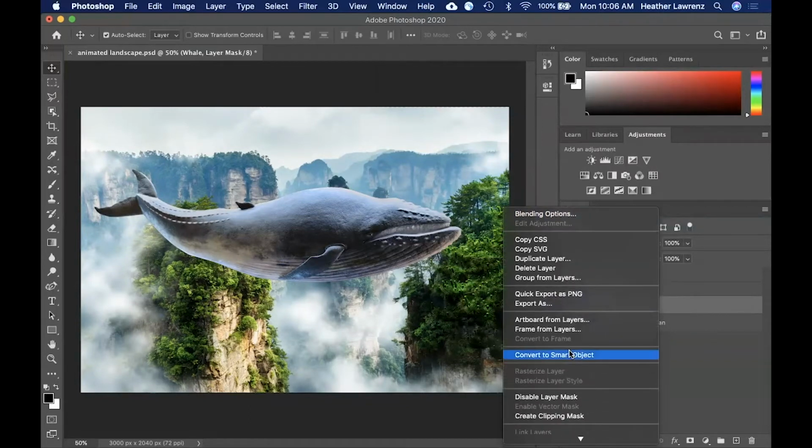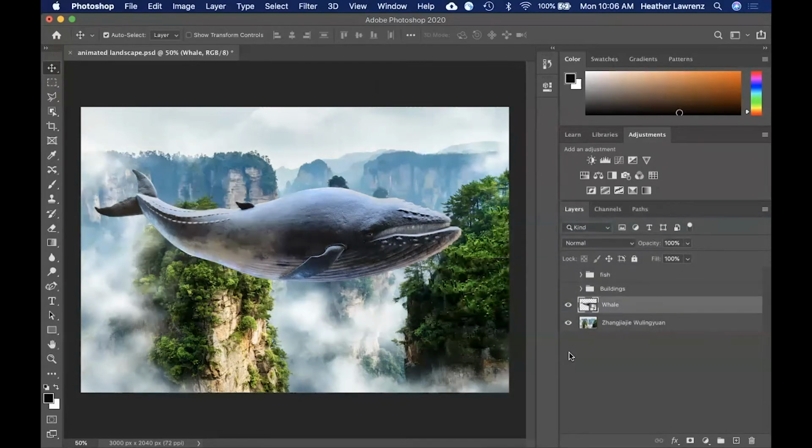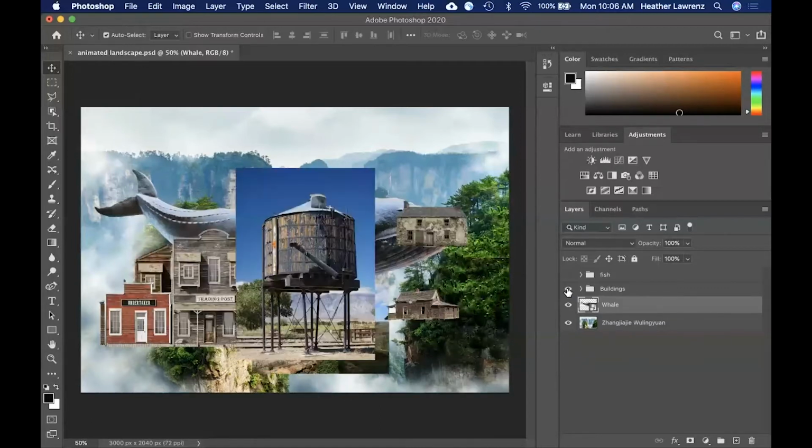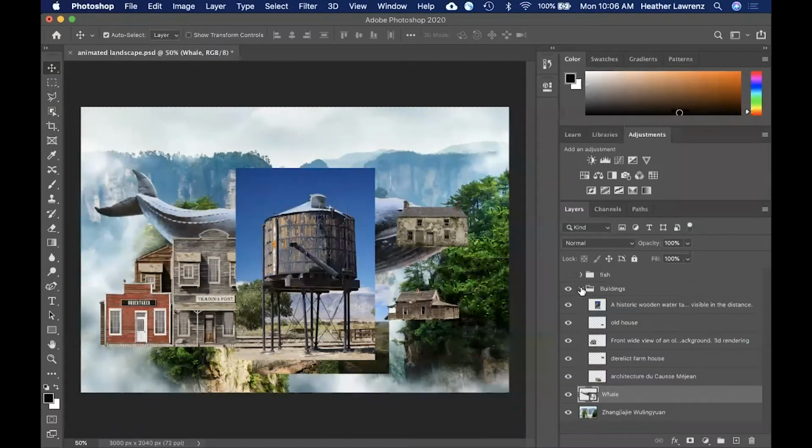And then, as we always do, we're going to convert this to a smart object just by control clicking in the layer panel and choosing smart object. So now our whale is ready to go, and we're going to start putting those buildings on top of our whale. We need to dial in here, and most of these I've already cut out, but let's just cut out the background of this water tower. I'm going to use the same technique.